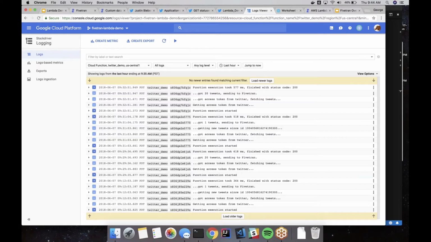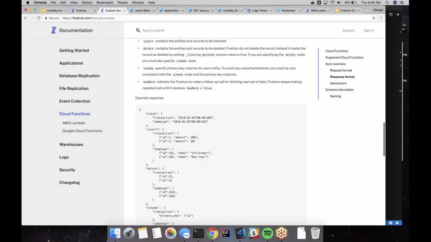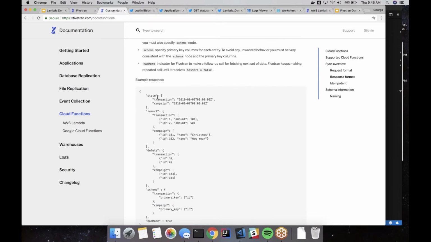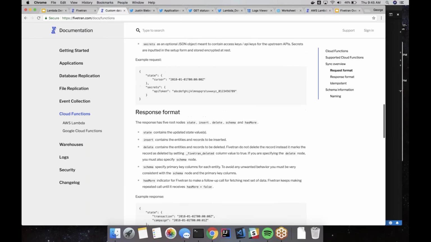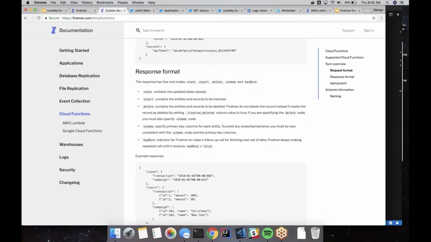So Fivetran Cloud Functions are not actually specifically tied to any particular Cloud Functions implementation. It's really just an HTTP request protocol, which is described right here, the request format and the response format. So any HTTP server that follows this format is compatible with Fivetran Cloud Functions. So you could just set up a little Node server or Java server or whatever you're comfortable with, whatever matches the rest of your system.